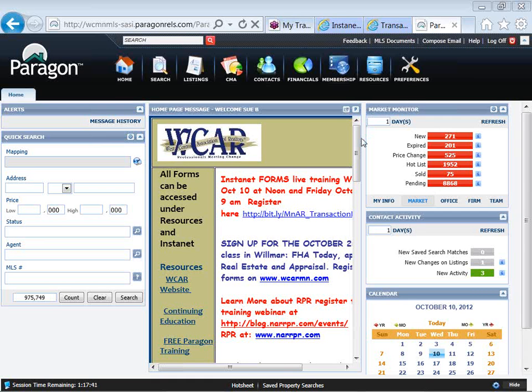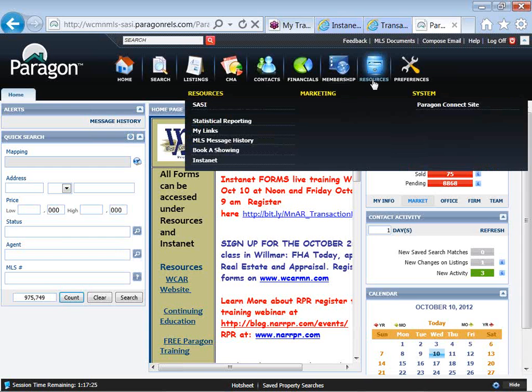And we're starting out with your Paragon MLS account, because we have integrations with Paragon MLS. This is how you're going to access your Transaction Desk account. Under the Resources section, in the top third of the screen, right-hand side, you notice that there's an Instanet link under Resources.